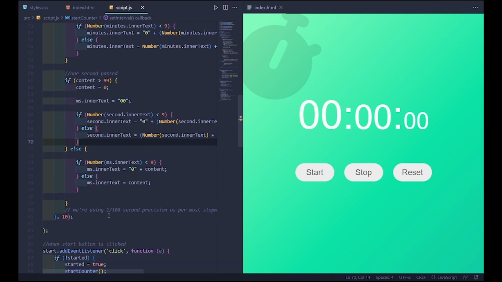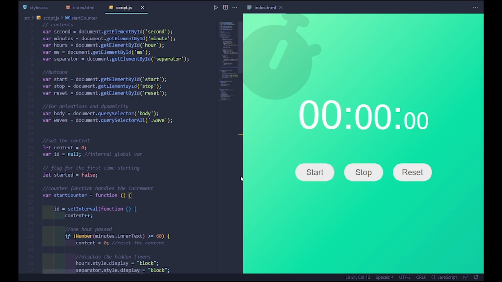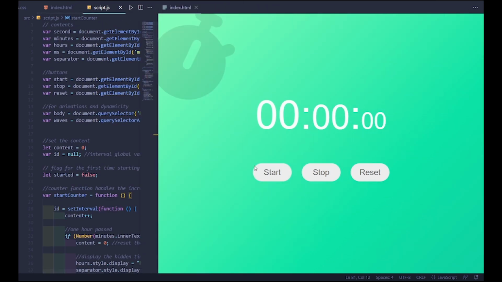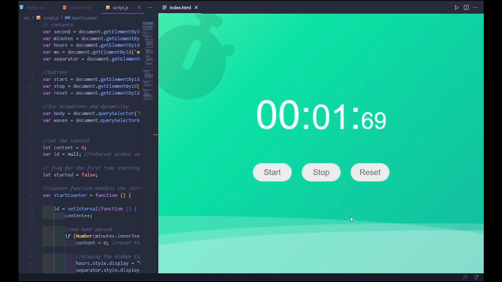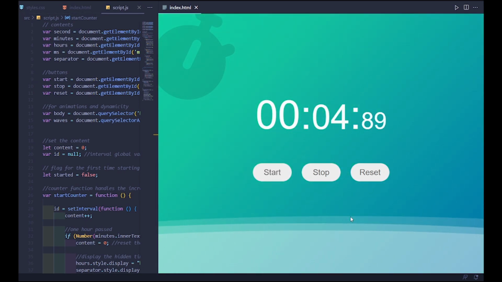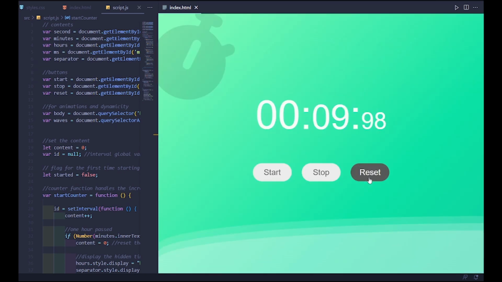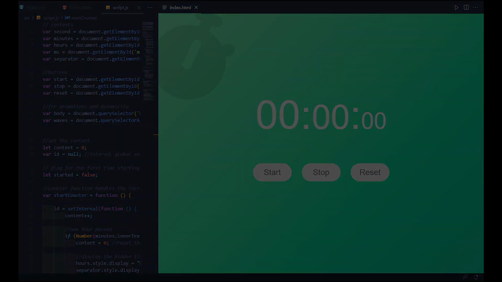We are using 1 by 100 second precision, so that's why the setInterval is set to 10 milliseconds. Each 10 milliseconds it will call this function and the whole function will run. Now for the demo, the whole part looks like this. Thank you.